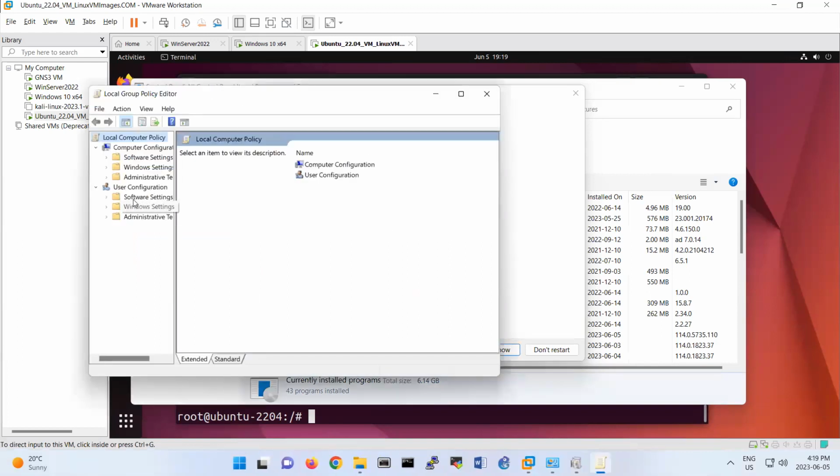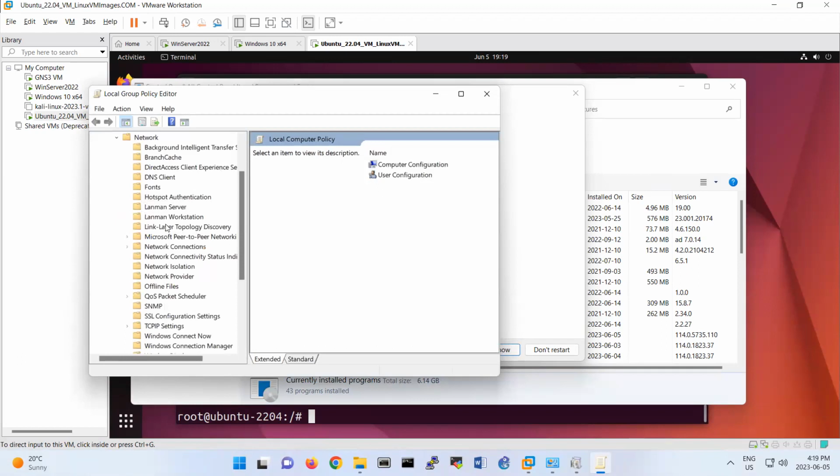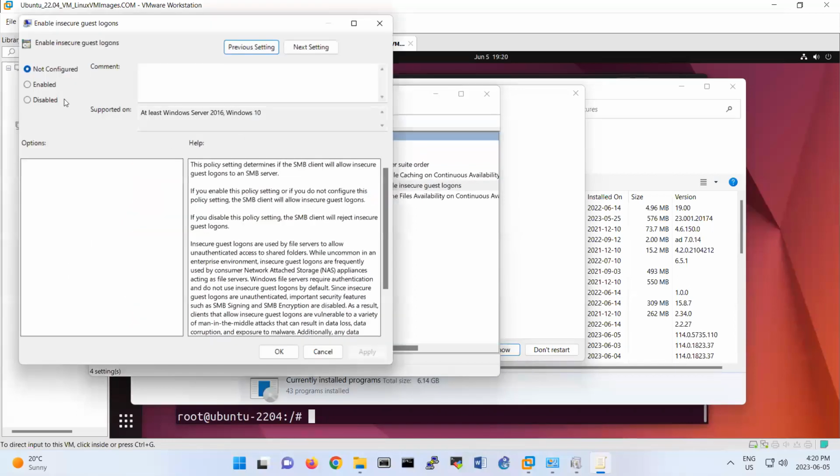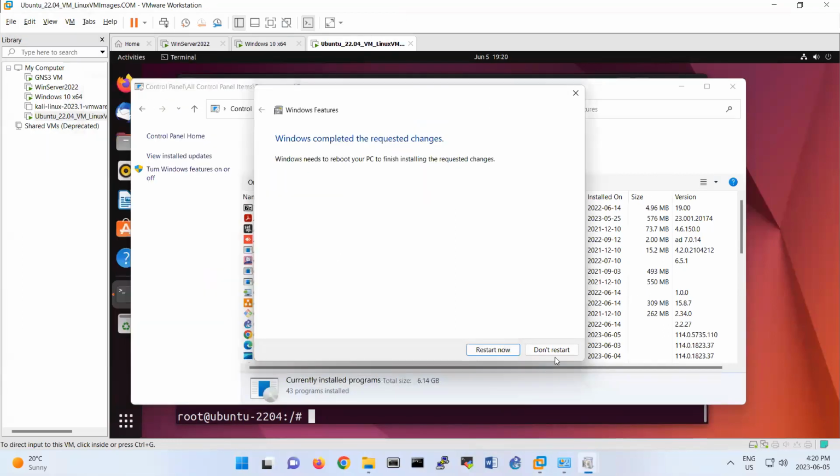So then under here also, there is a section for network. So administrative templates under computer configuration, network, and then we have LanMan Workstation. Enable this one, secure guest logons only. You should enable this option. So these two configurations will enable your SMB.